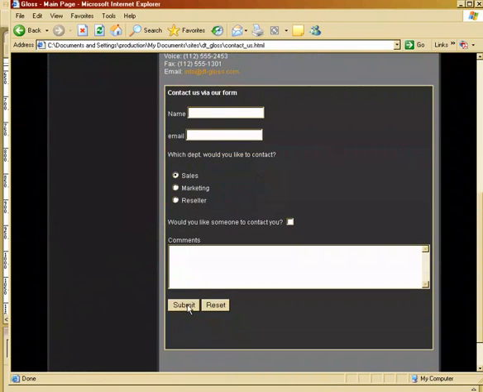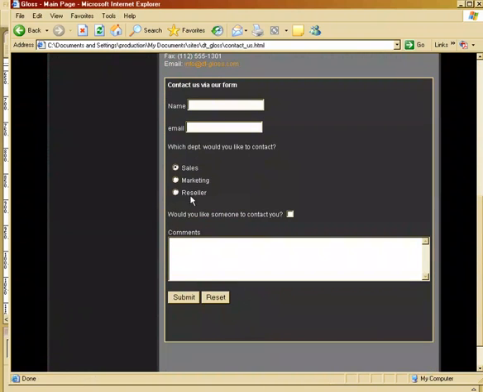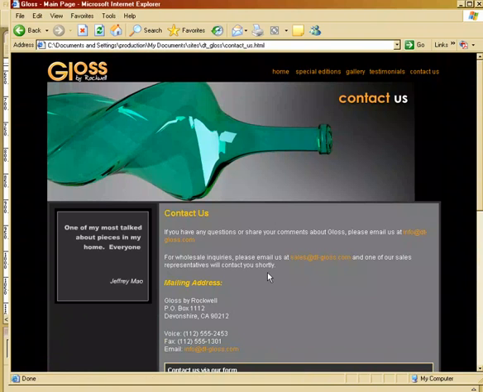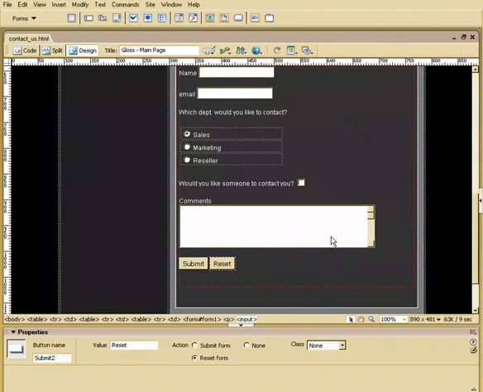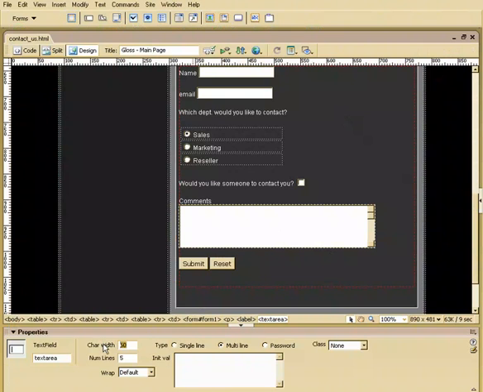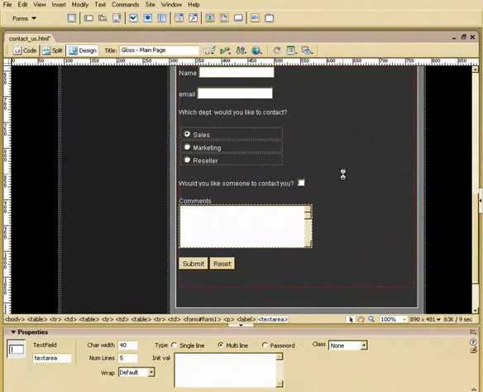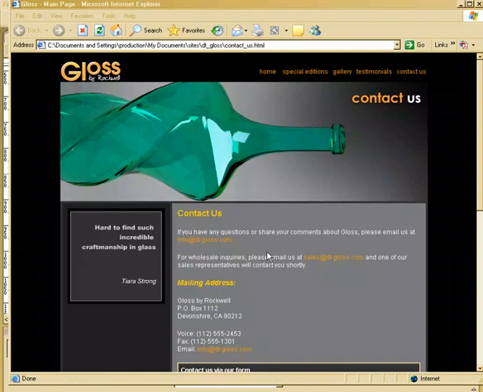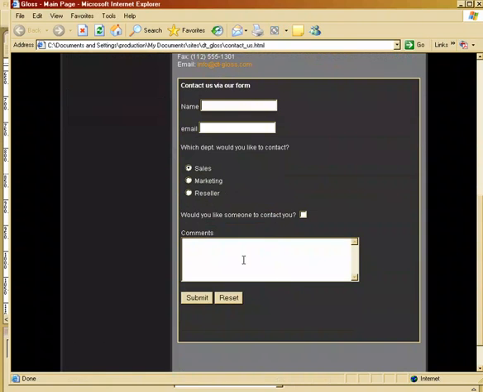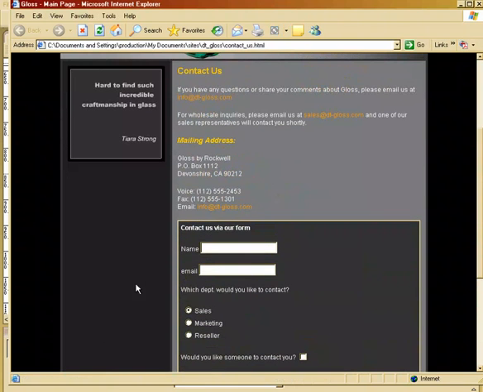Now, currently, our submit doesn't have a command set to it, so we'll do that here in just a second. Also, you notice this is a little bit big, so let's actually go in here and set the character width to something like maybe 40. All right, so let's save that, and I'll go ahead and add a mark of the web to this as well, so I don't get any errors. That looks pretty good. A little more self-contained, and next I'll show you how to connect this to a server script to actually make this work.